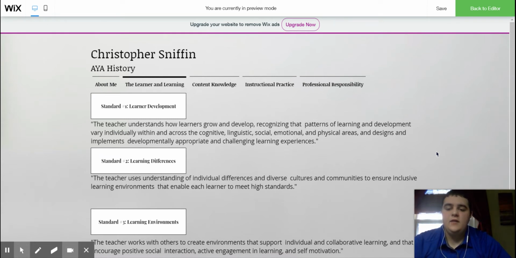And then there's a button that, if you click on it, it'll bring you to each standard page where I present an artifact and how those artifacts connect to the standard and the specialty standard. So this page has standards 1, 2, and 3, learner development, learning differences, and learning environments, and then verbatim descriptions of the standard.